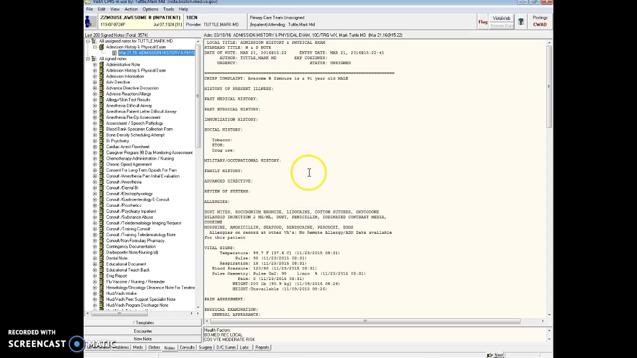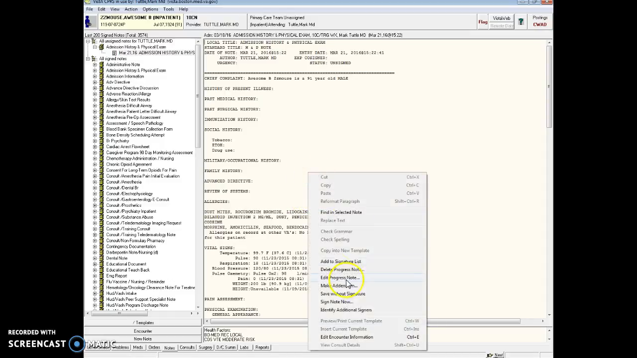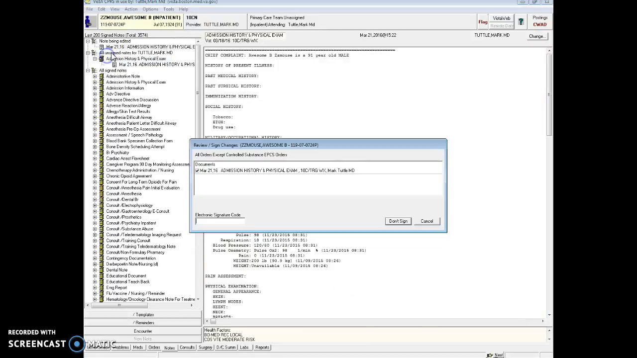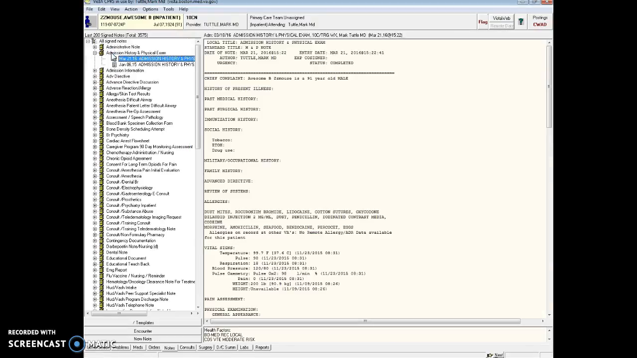You want to come back and sign it, right-click the note, click Edit Progress Note. And then I'm going to go ahead and sign this. And that's how you admit a patient. Hopefully our patient does well despite his river snail ingestion.